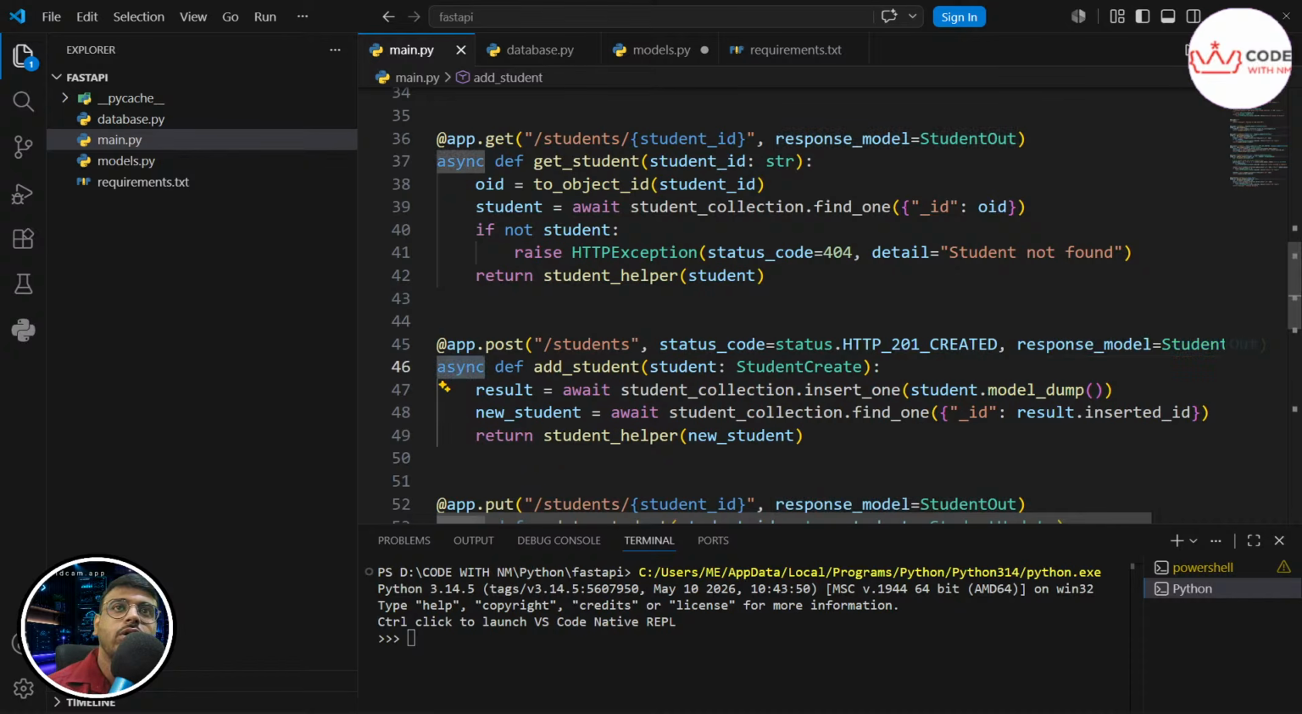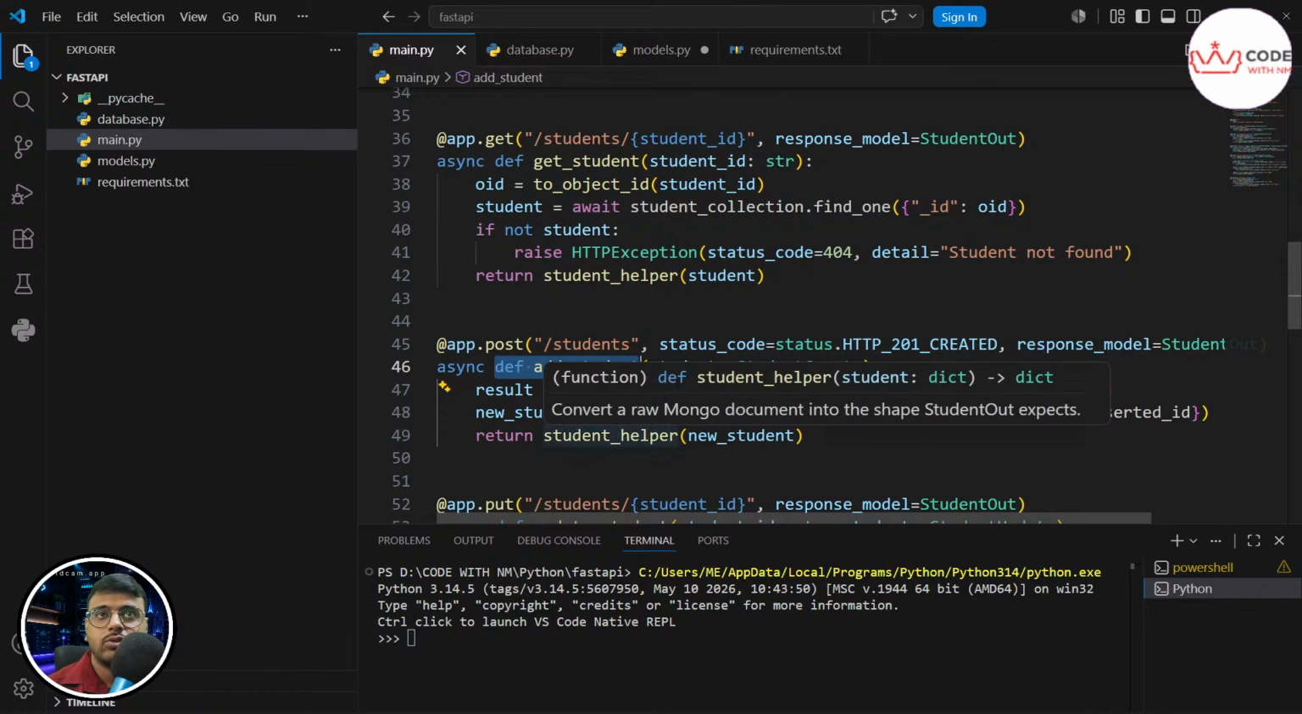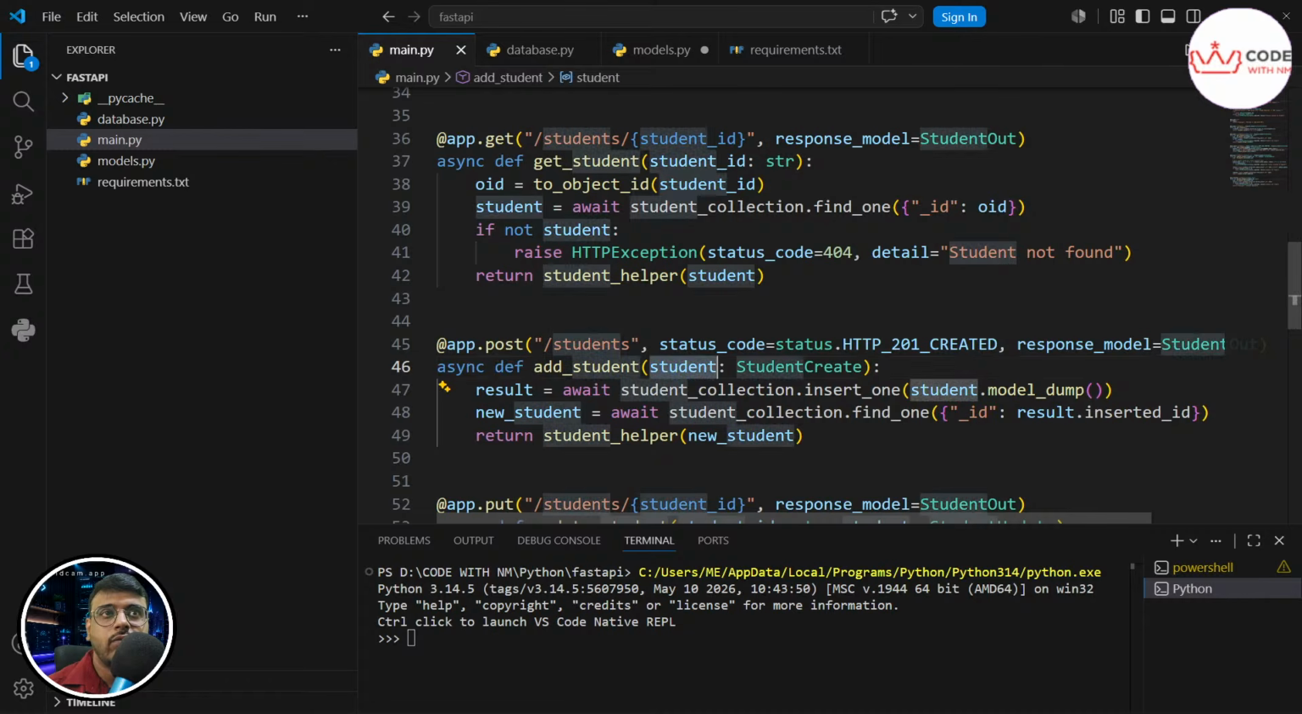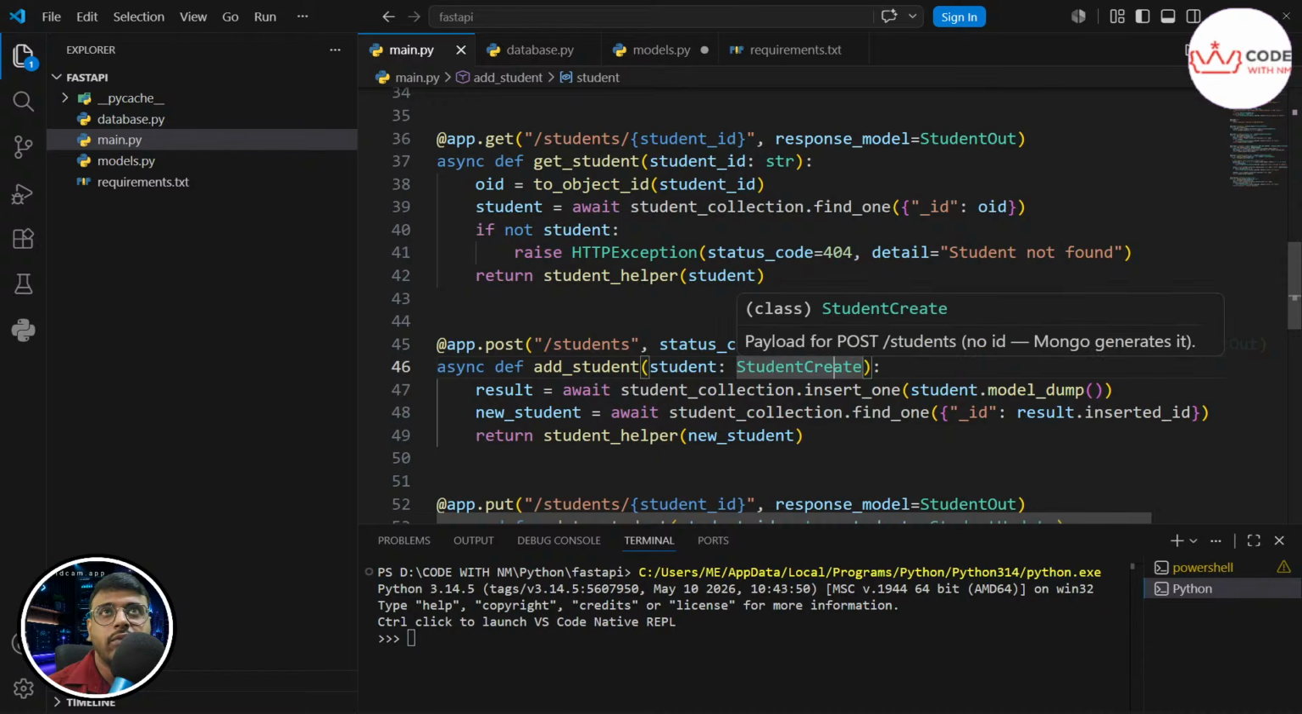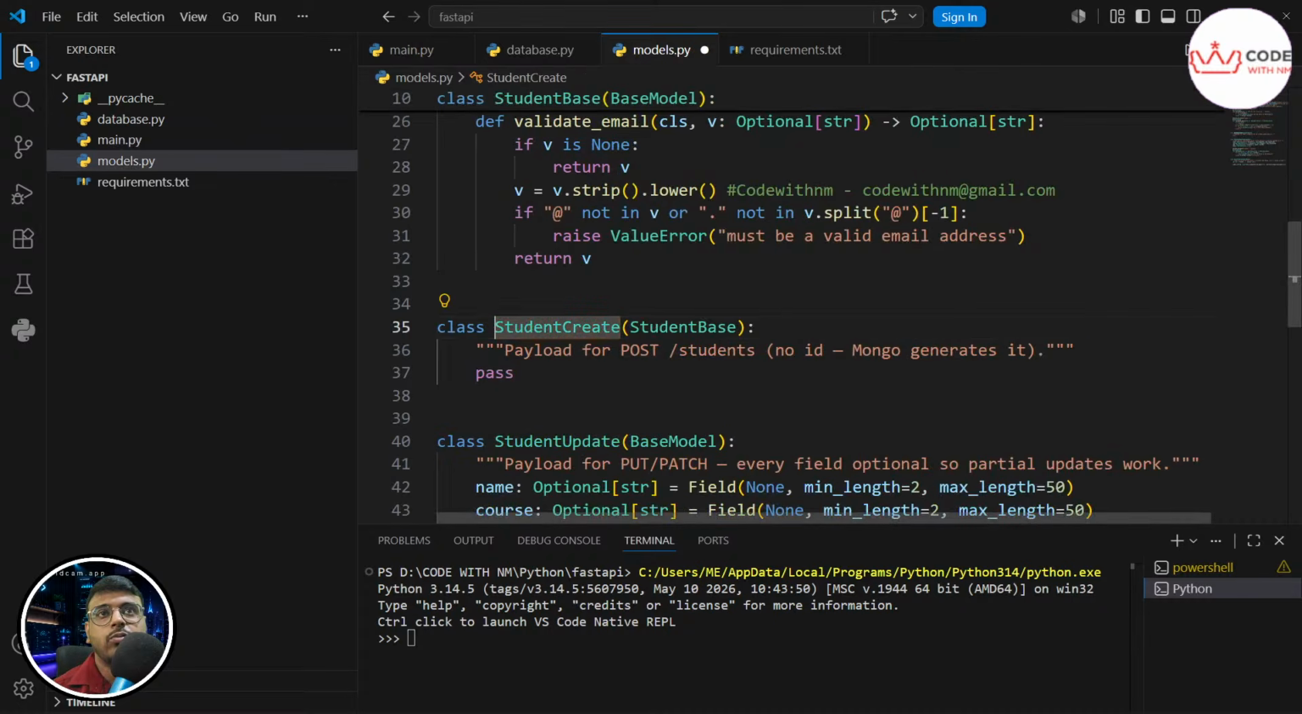Again, an async call, then def, because all the APIs work with methods. So this is the method adding student, and what we are passing is StudentCreate. Now where did StudentCreate come from? StudentCreate came from our model.py. Okay, so if I come to model.py, this is StudentCreate. There is nothing inside it, because this is a child class. Every validation we have already written in the StudentBase class, and we are importing it here.